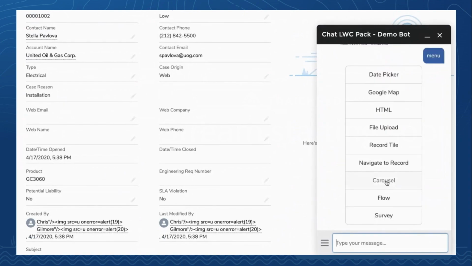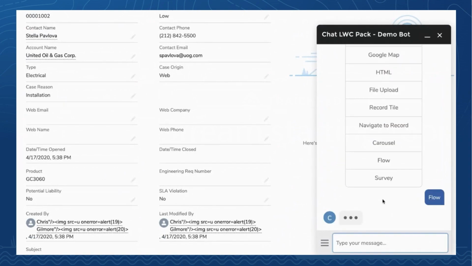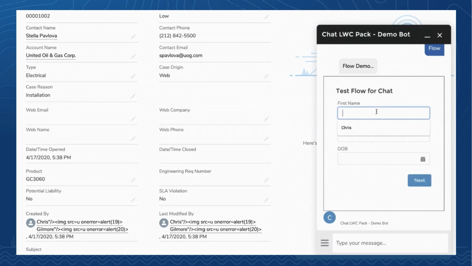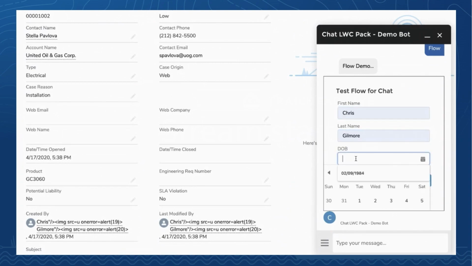All right, the next one's probably the coolest one, flow. So here you can embed a Lightning flow, a screen flow, right inside of the chat window. So let's go ahead and just show how you can put in some input. These are different input fields on a flow. Really, whatever your flow is, it'll show up here. The only thing you have to make sure of is that it works inside of such a small window, right? So you have to make sure that your flow is designed for that.